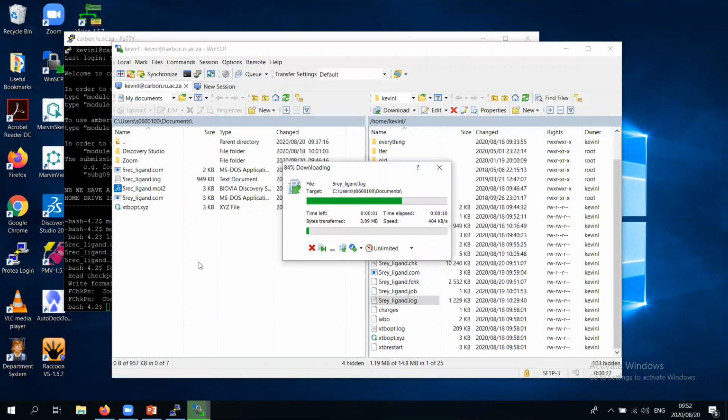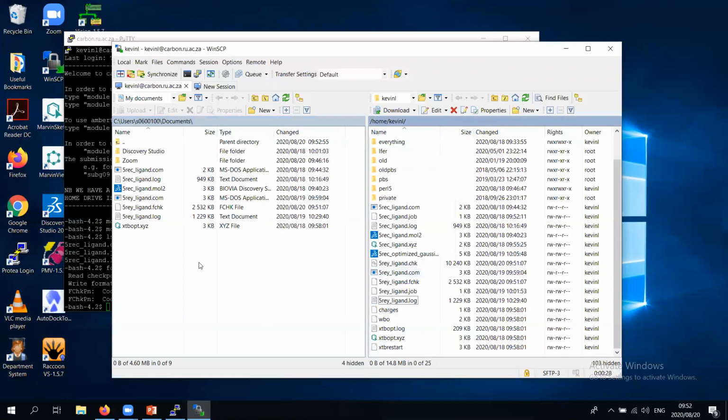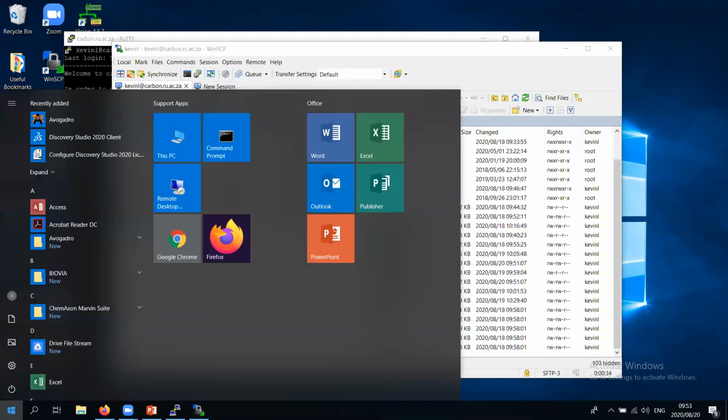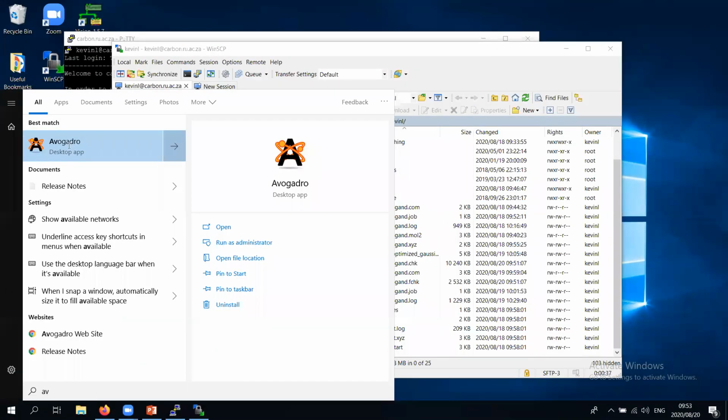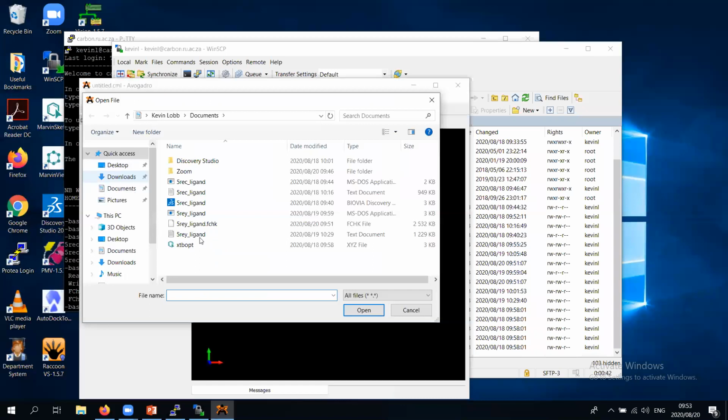And you'll remember in the past, we opened the log in Avogadro. I'm going to do that now. I'll open the log in Avogadro. So here's Avogadro. Let's open that log file. It's a text log, the 5REY ligand.